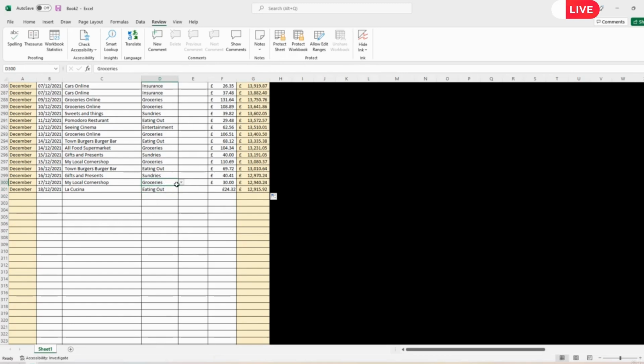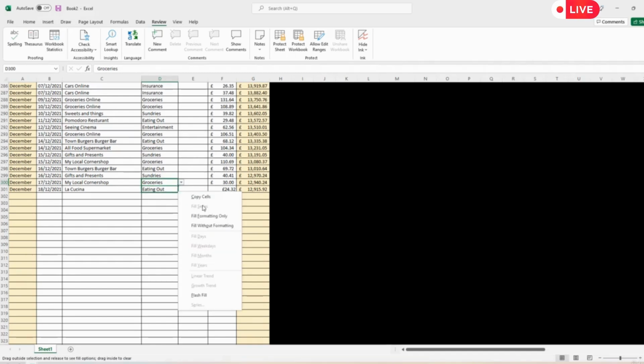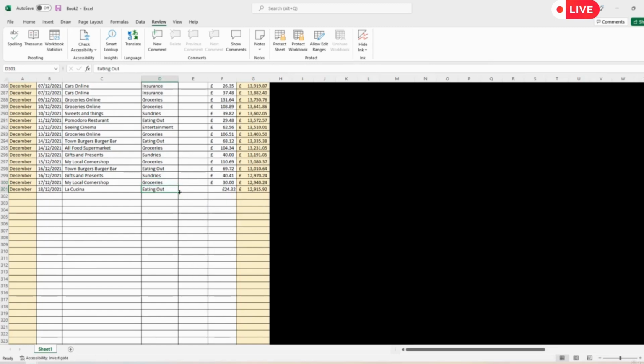So I'm going to go to the bottom right hand corner, hold right click, not left click, hold the right mouse button down, drag it downwards, let go, fill formatting only, and that should bring it down. But that hasn't brought the list down. It's still not brought the list down, and that will change colors and everything else.